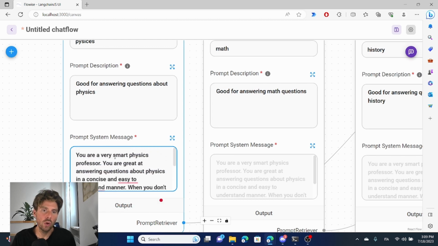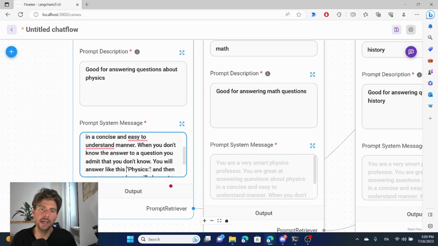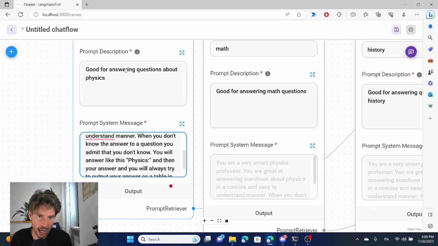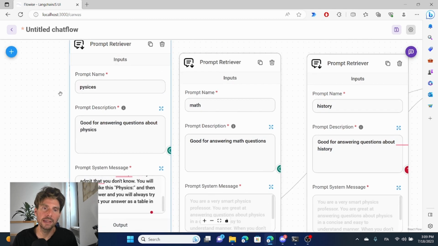So, for example, you are a very smart physics professor. You are great at answering questions about physics in a concise and easy to understand manner. When you don't know the answer to a question, you admit that you don't know. You will answer like this. The answer we are expecting should be structured with physics and then 2 colons, so that we know that we are actually accessing this prompt. And then your answer, and always try to output your answer as a table in HTML. So the answer should start with physics and there should be an HTML table when we talk about something like physics, like if we ask a question about gravity or about Newton or about any other physics related subject.